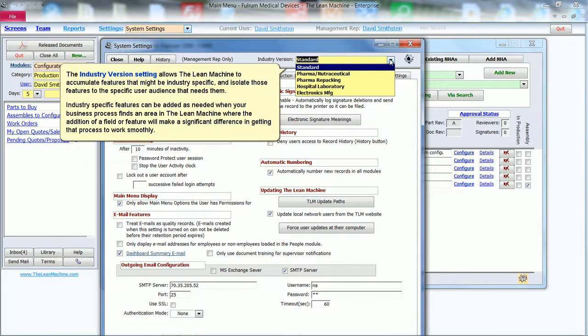The industry version settings allow the lean machine to accumulate features that might be industry specific and isolate those features to the specific user audience that needs them. Industry-specific features can be added as needed when your business process finds an area in the lean machine where the addition of a field or feature will make a significant difference in getting that process to work smoothly.